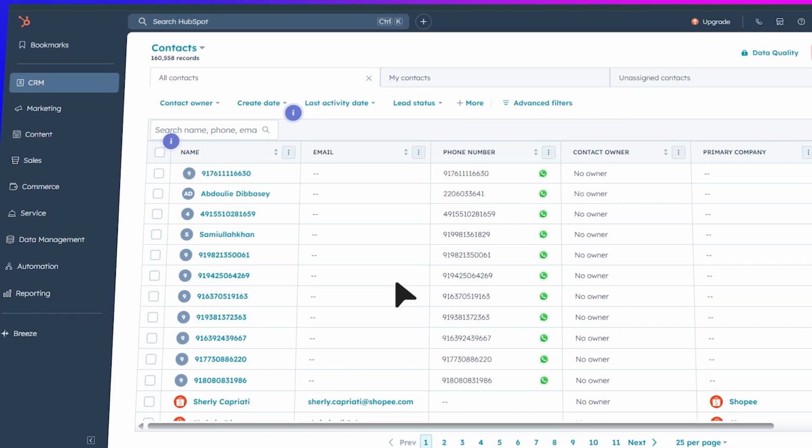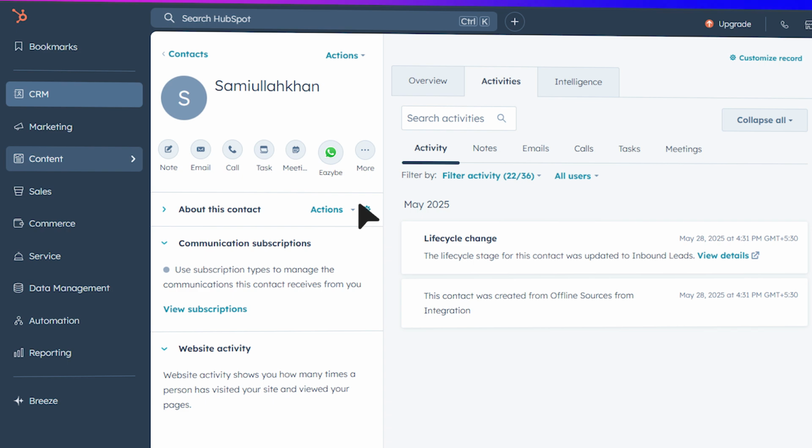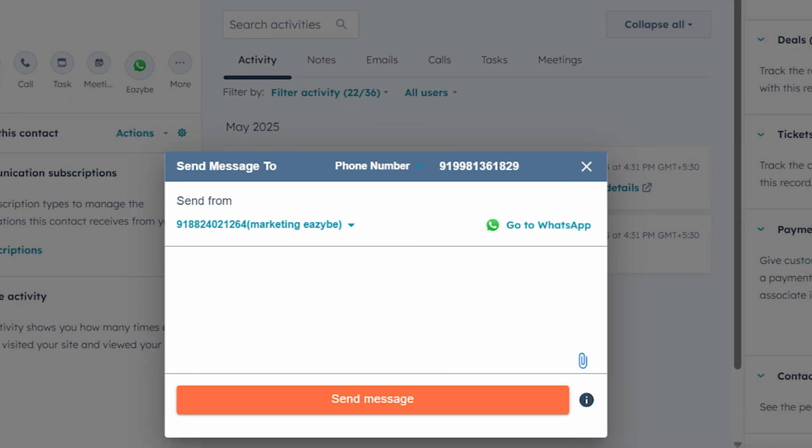Now, select the contact you want to message. Here, you'll see a WhatsApp icon next to the contact's communication options. Click on that. Once the WhatsApp window opens, you can add attachments like images, videos, or anything.